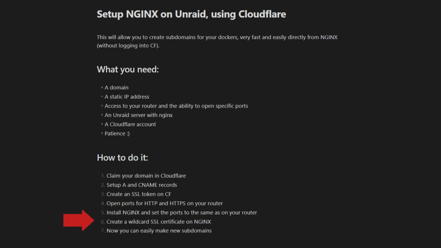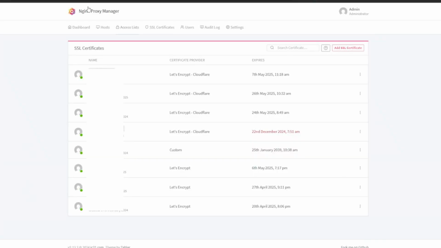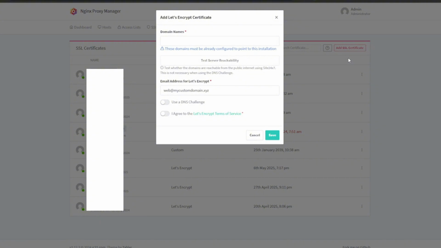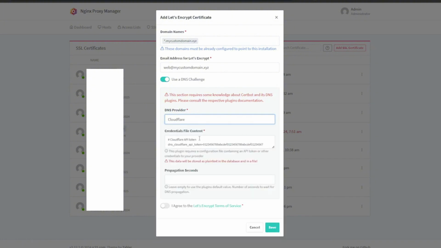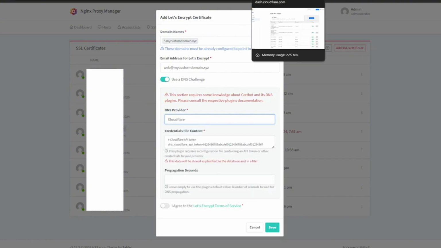Next, we will create a wildcard SSL certificate on NGINX. To do that, open up the web UI for NGINX here, and then click SSL certificates. Click Add SSL Certificate and select Let's Encrypt. For the domain name, you want to put in a star, a period, and then your domain URL here, and then click Add. So it should look like this. Then select Use a DNS Challenge, and select Cloudflare. This is where we are going to use that token that we created earlier.